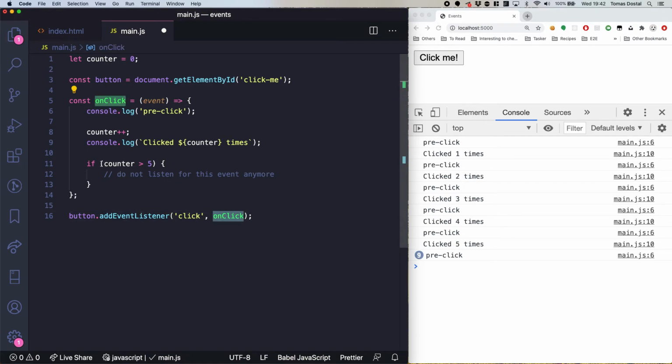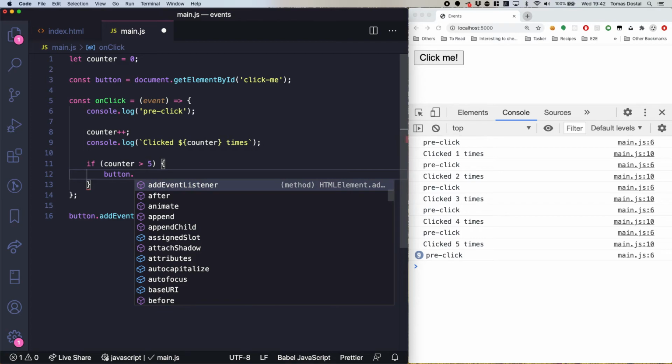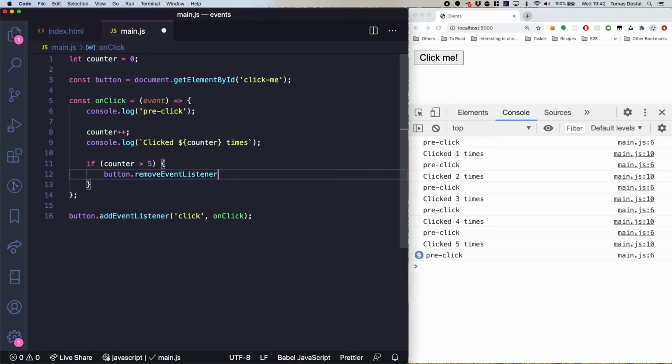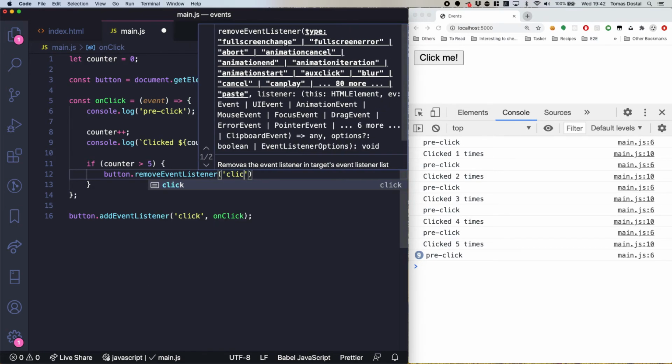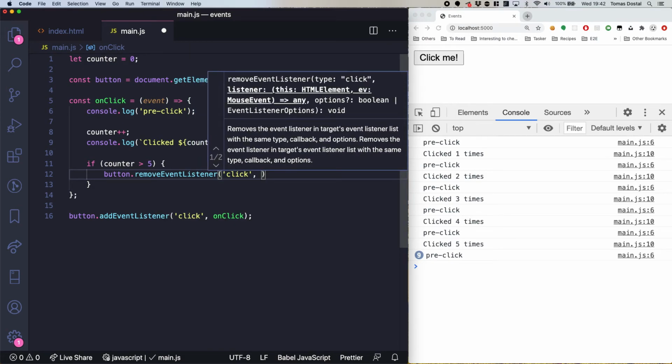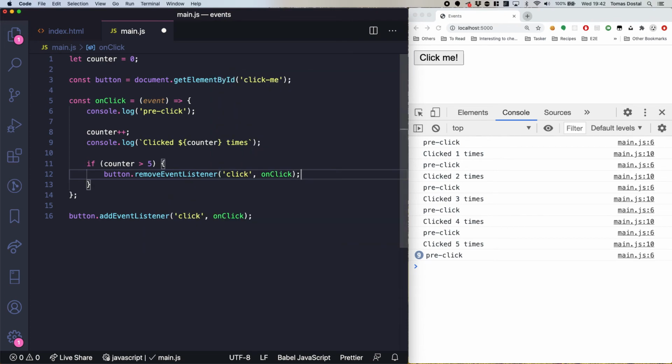So you could say if it's more than 5, then button, remove event listener, on click, and on click. In order to remove the event listener, you need to know what the listener is, because there could be many click listeners, so you need to know which one you're actually removing.